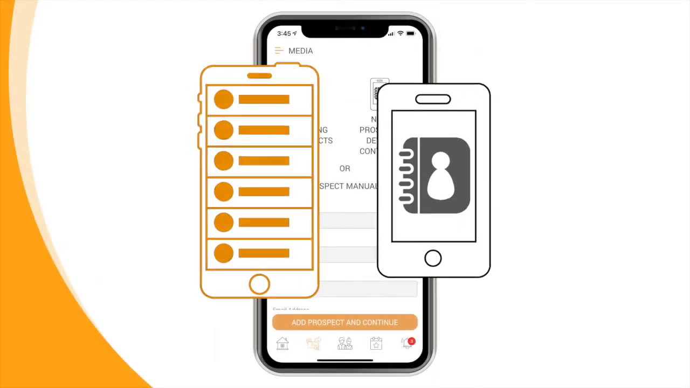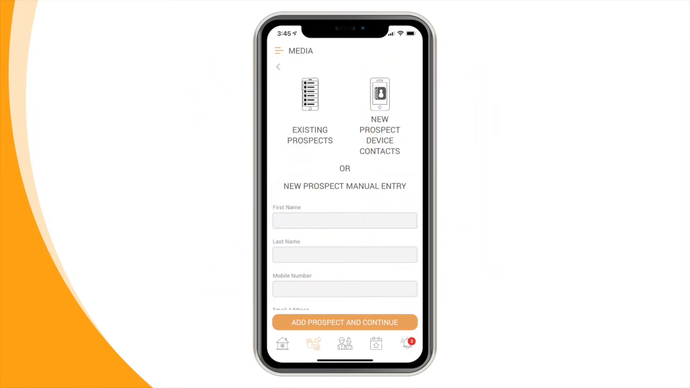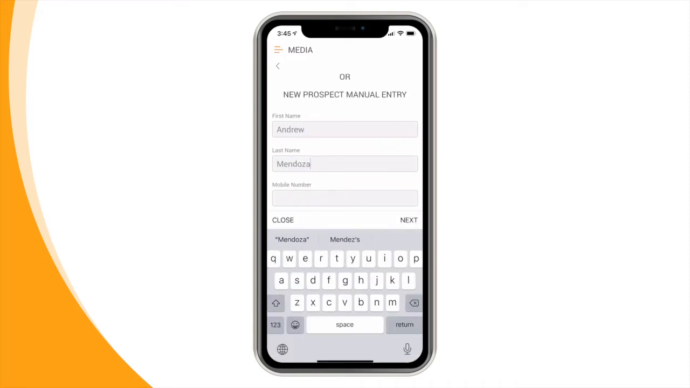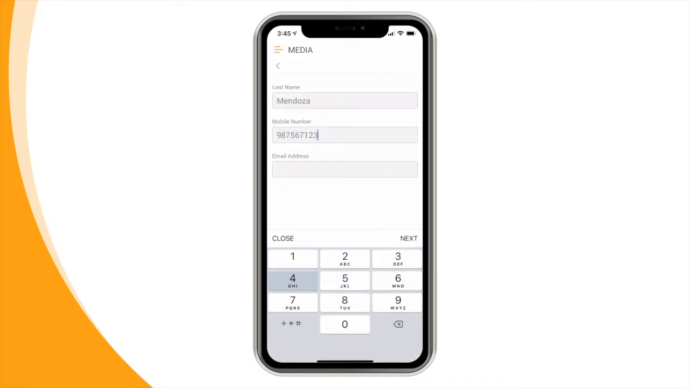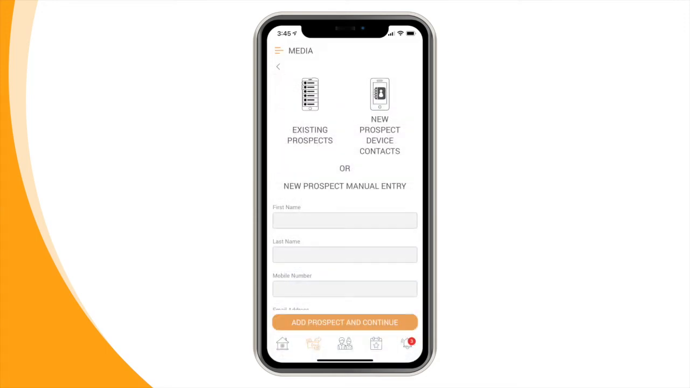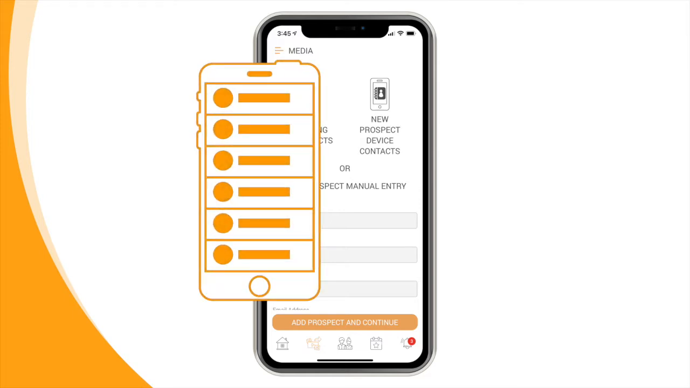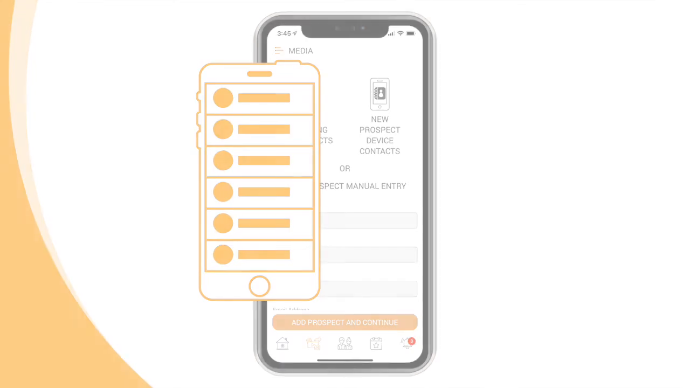Next, you pull a name from your address book or manually add the person. If you just met them and they're not in your address book yet, manually add them by typing their first name, last name, phone number, and email into the system. If you've already added the person as a prospect and shared with them in your system, always go back to existing prospects. This is important. You do not want to create a duplicate record.